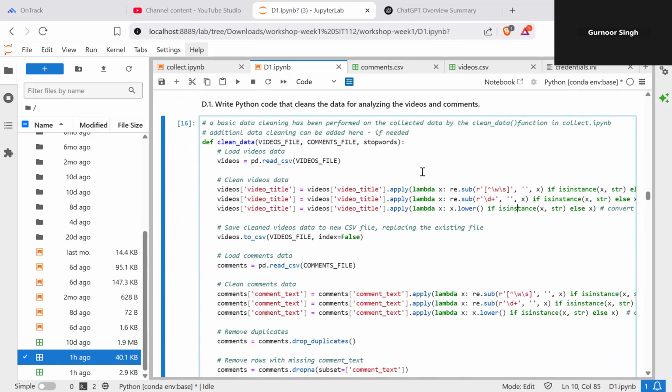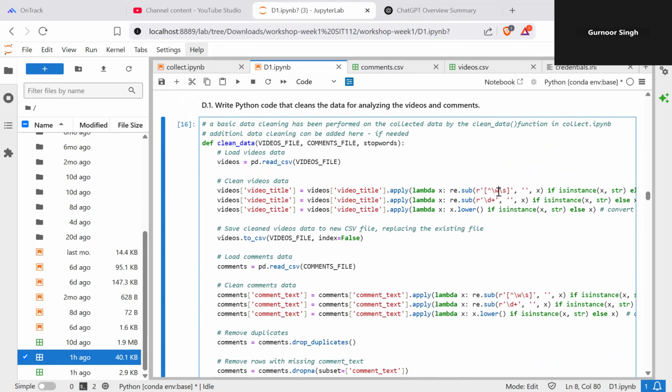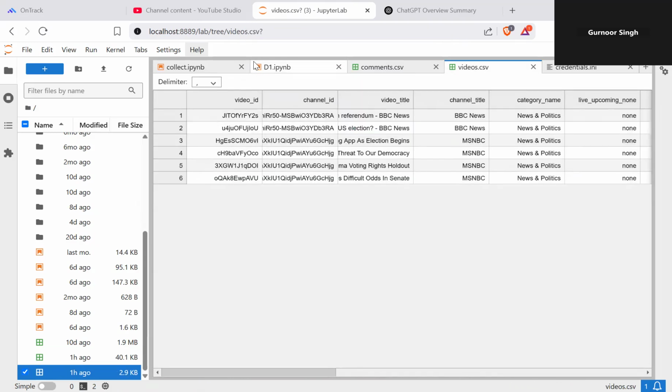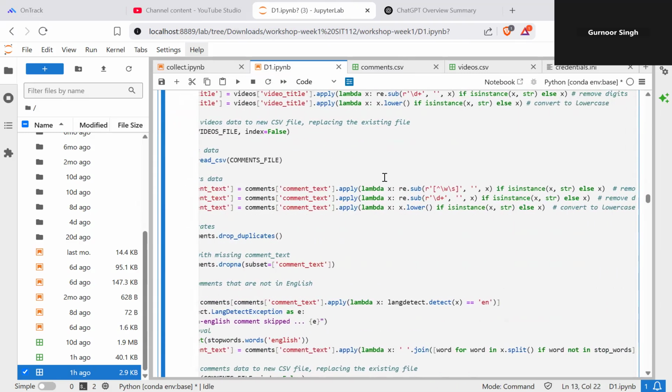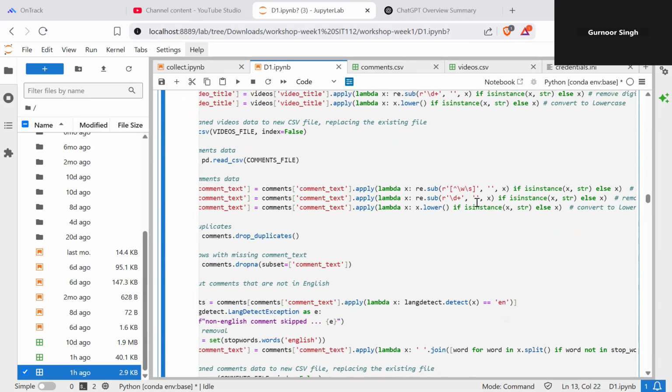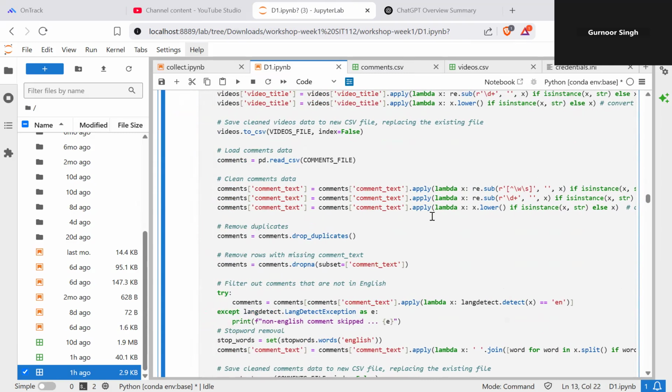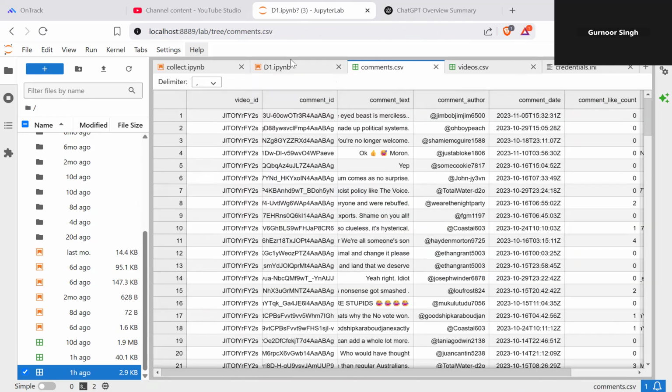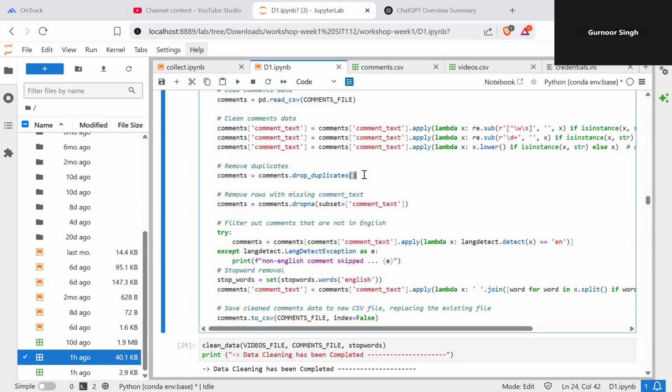And then afterwards, the cleaning is done. All the slash or unrequired characters are removed, and everything is converted into lowercase. The file is saved in the form of a CSV like this. And the same is done for the comments as well. You guys can see here that any of the unrequired characters are removed, it's converted into lowercase, and then it's saved into this CSV file via the function.